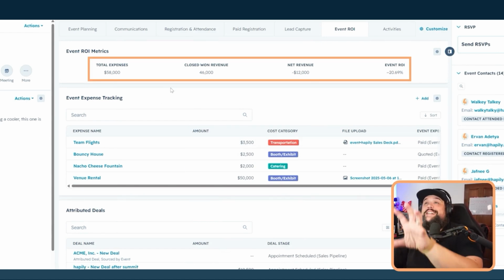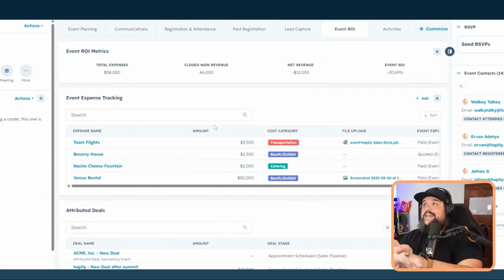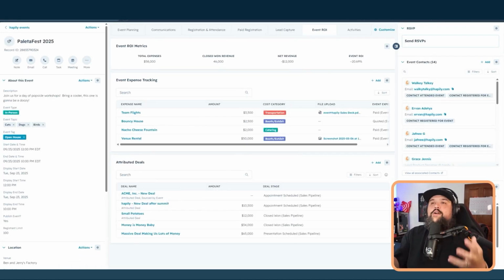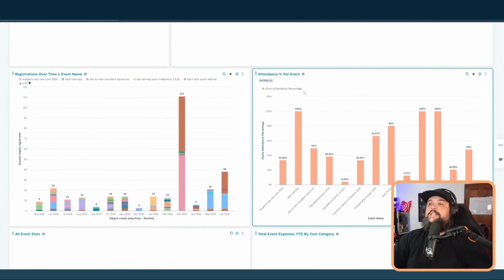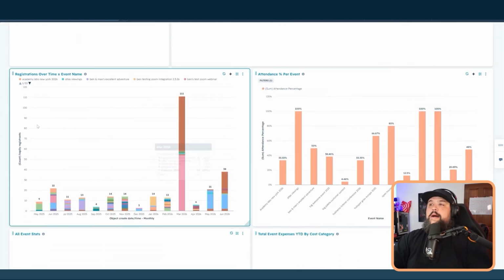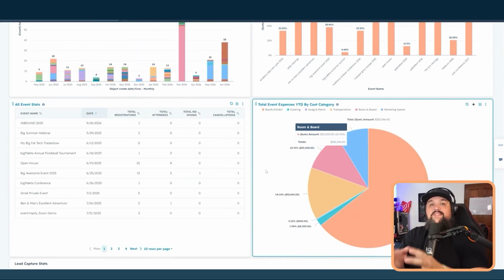Since all this data is getting recorded properly and associated properly to your events inside of HubSpot, it makes it really easy for you also to report across your entire event strategy. So you can see your year-to-date performance, attendance percentage per event, registrations over time. There's just an infinite amount of possibilities when it comes to not only doing reporting on specific events, but your entire event strategy.